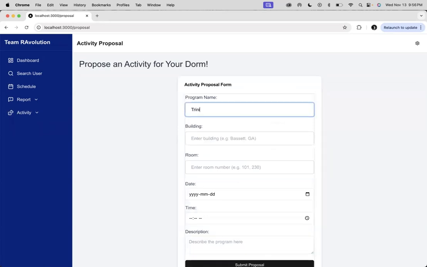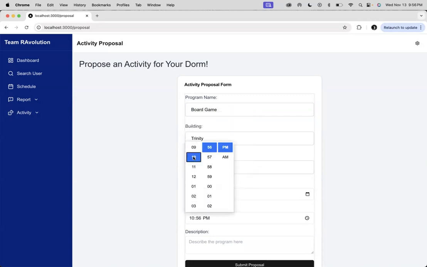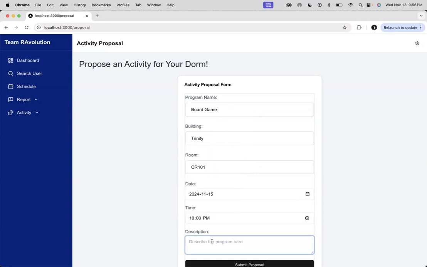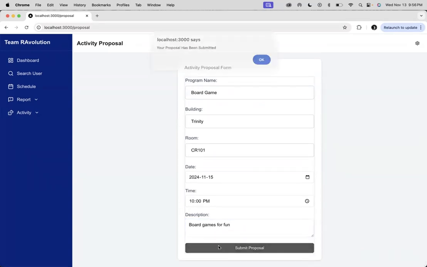So I go to the proposal form, as you just saw, and I'm gonna put in my program name, which is gonna be a board game night, and then my building, of course, is Trinity. Let's just call this board game, and then let's say my room number is the first common room that I want to do it in, and then let's plan it over the weekend, which might be a good time for my residents to come out. Let's plan it for 10 p.m., which is a good time, and then the description can just be board games for fun, because that sounds like a fun time for our residents, and we can just submit this.